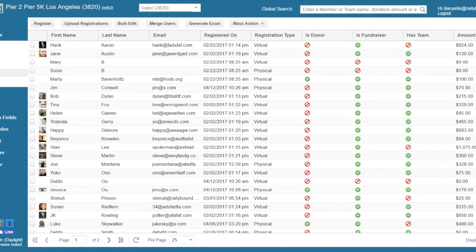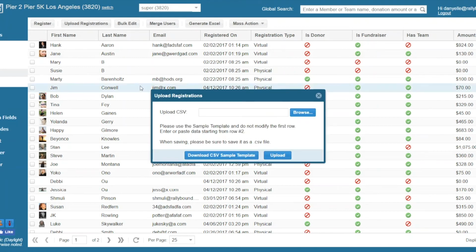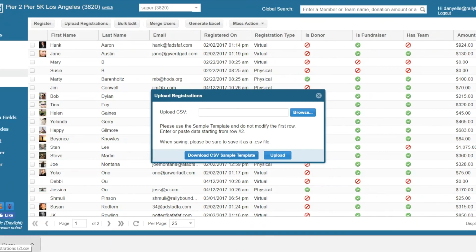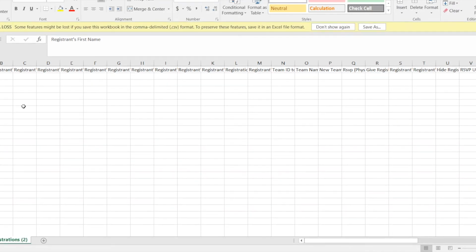Now, I had mentioned that there are two different ways that you can do an offline registration. You can either click this button, new registration, up here, or alternatively, if you have more than one person that you wanted to register, you can come to upload registrations, download the template, which is going to ask you for specific information related to the registrant, and you would fill this information out. Once you've done that and you've uploaded it, then you will be able to upload registrants all at once.